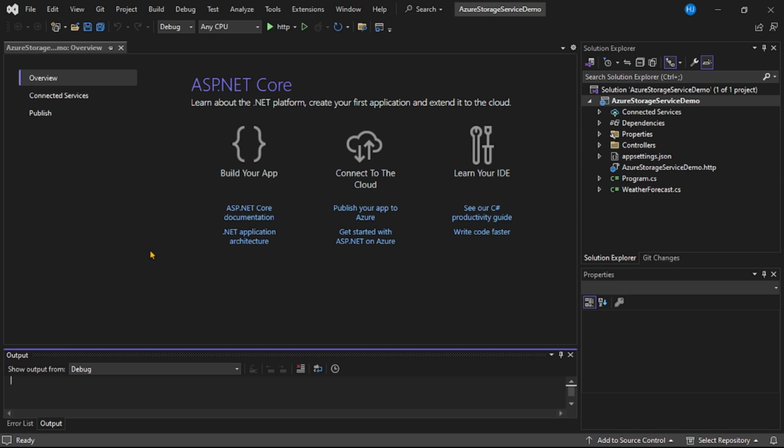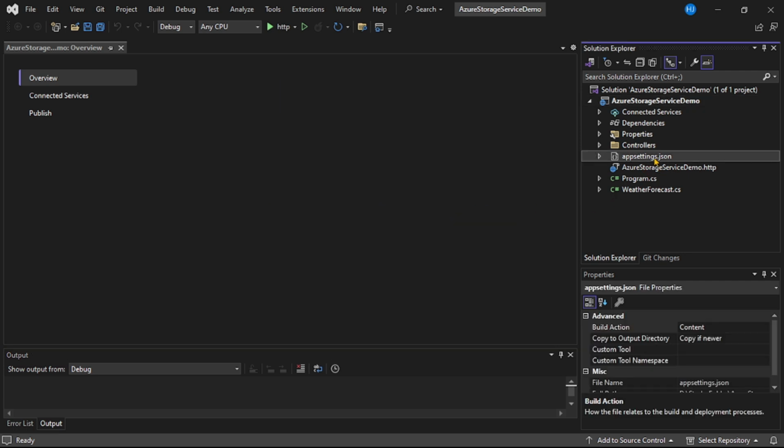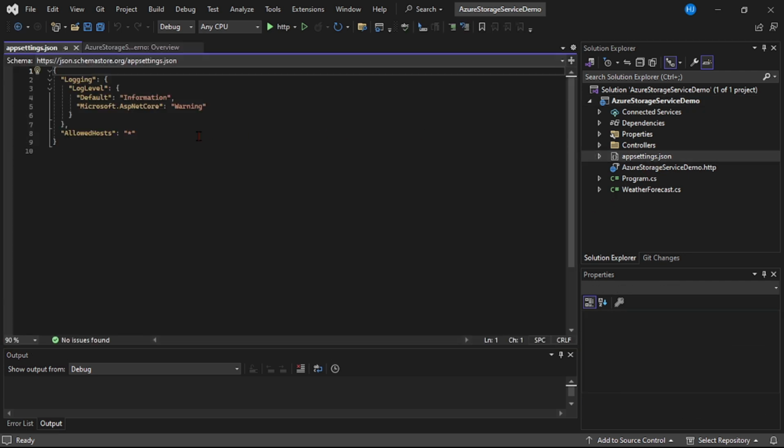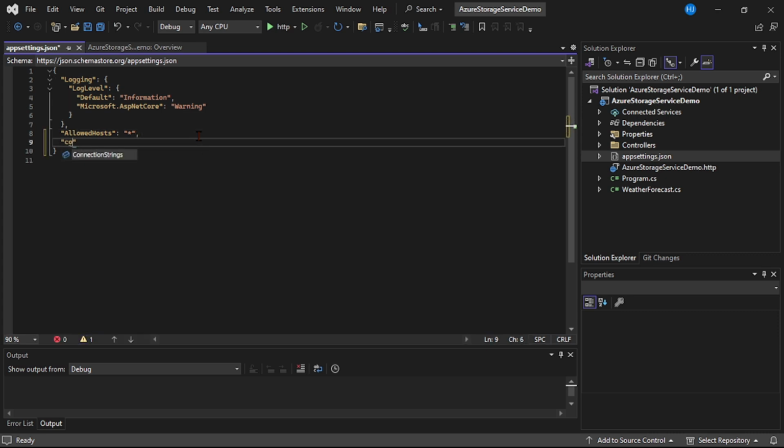Now to connect to our Azure Storage account from this project, obviously we will need connection string. So let's first open this appsettings.json and here let's add connection string. So I will say ConnectionStrings and here I will say MyBlobConnectionString, and of course now we need to provide connection string for our Azure Storage account. So let's go to the Azure portal and let's retrieve that.